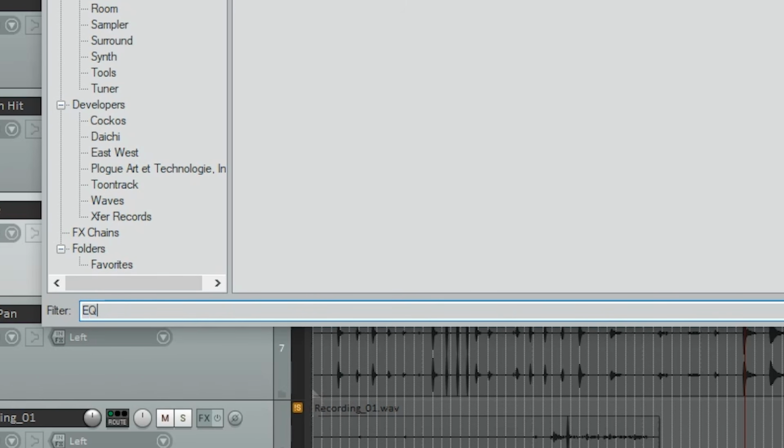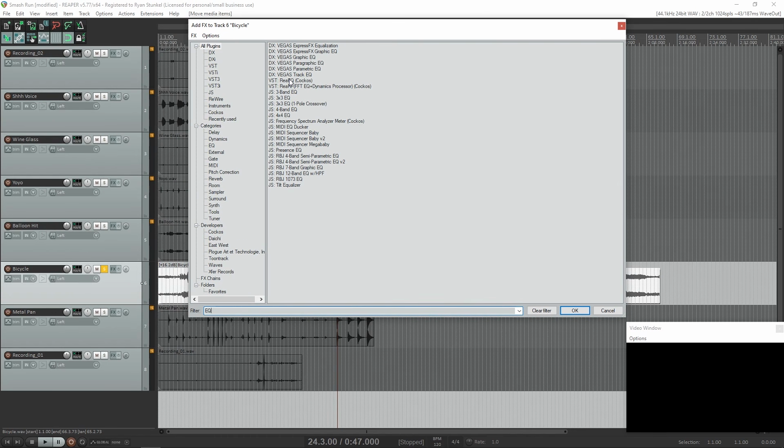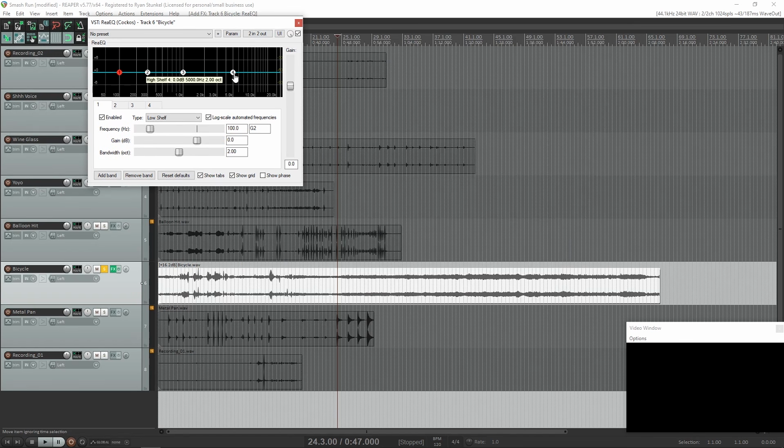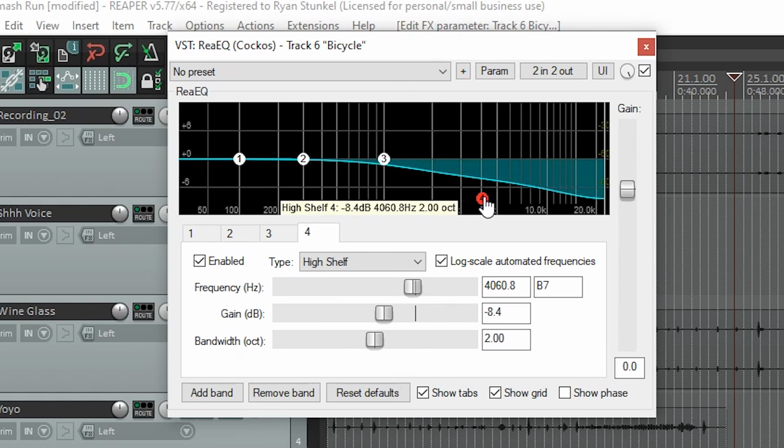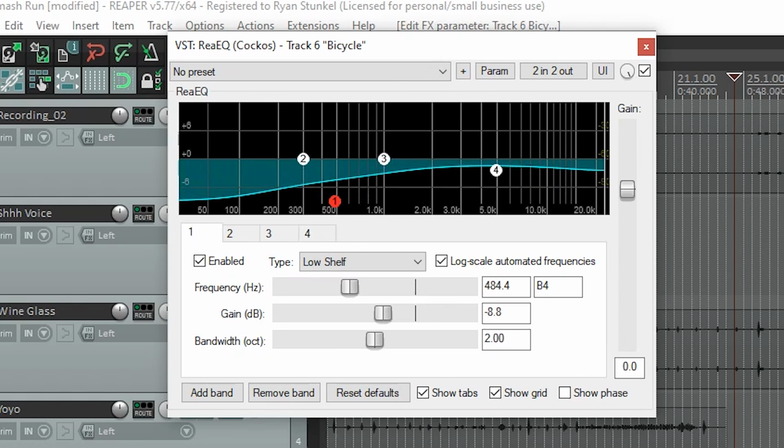So for example, if I type an EQ within our effects here, I can go to ReaEQ, and then I can simply add a change to our equalizer, let's say cutting out the lower frequencies.